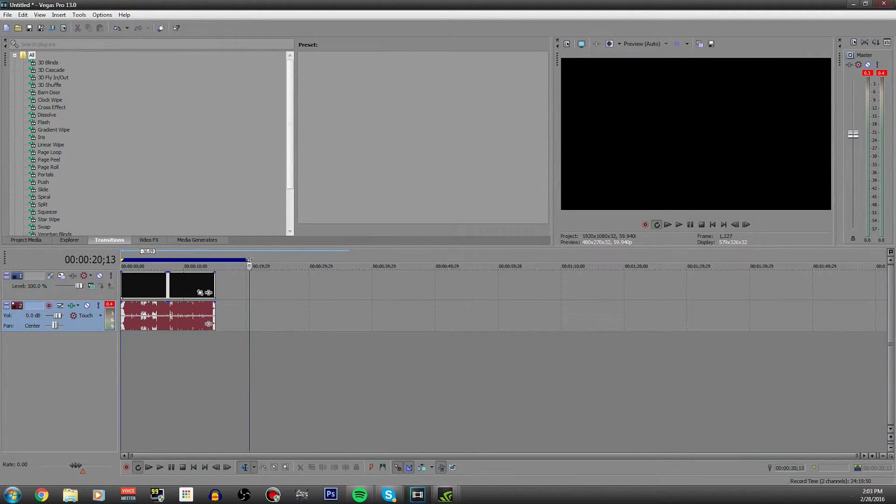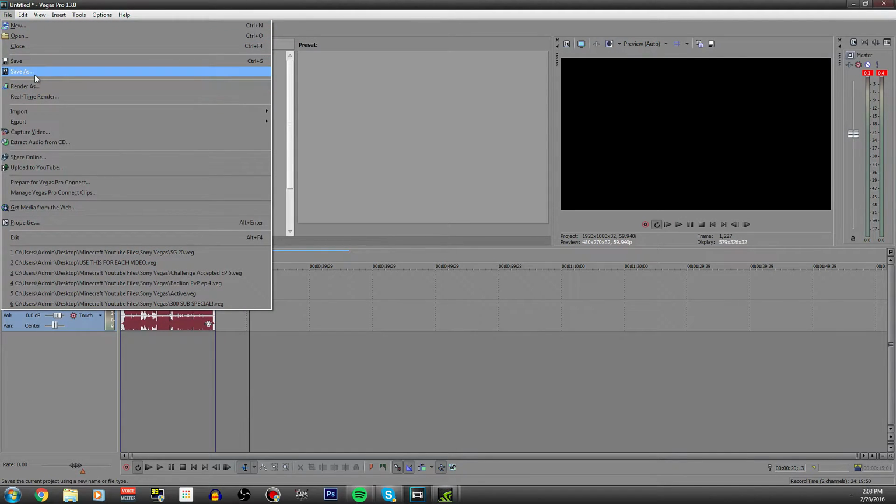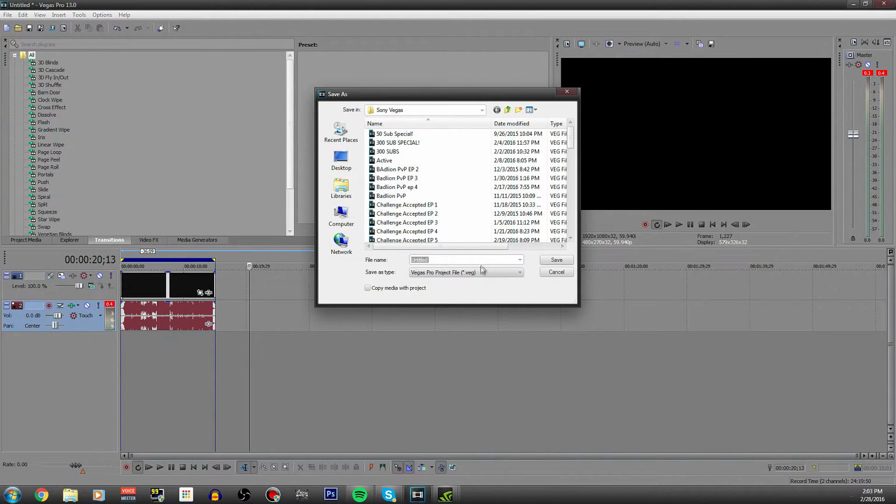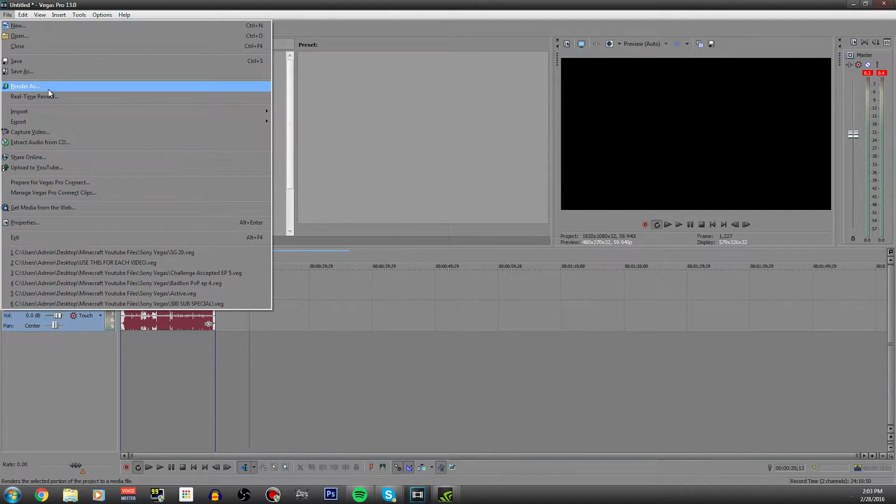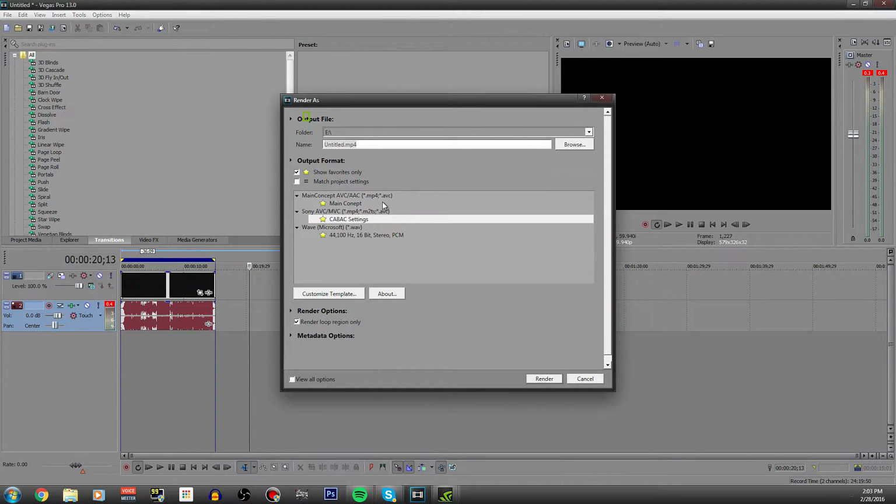It's time to get into the render settings, where now you want to say file, and if you haven't yet, be sure to save it first. You want to save it as a project so you don't lose it, and then next you want to hit render as. I get lots of different settings, but I find that this one is the best. So it'll look something like this.